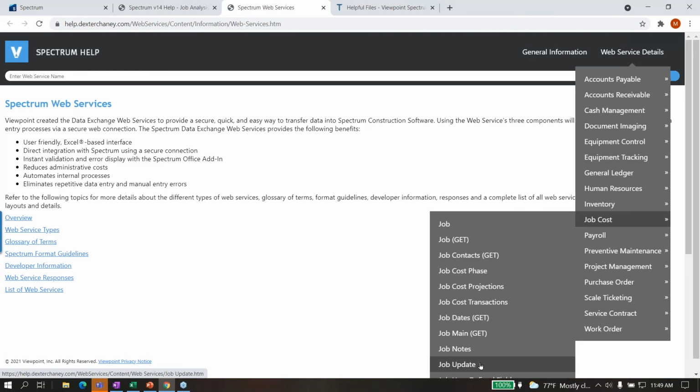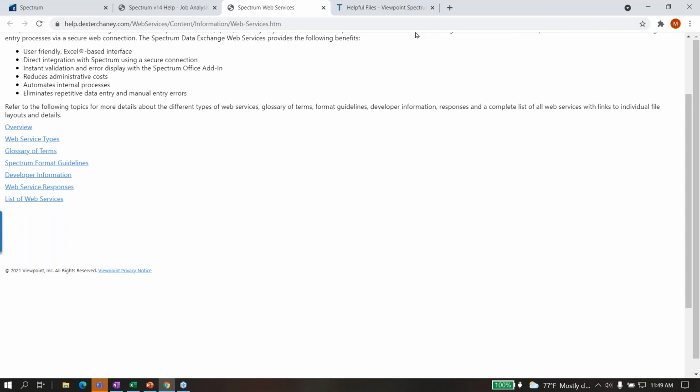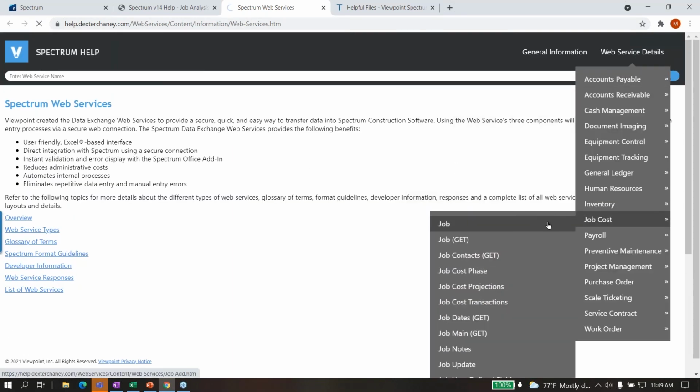And these weren't always all here. They're added over time as people request things, but I've got a job, I've got a phase, I can bring in projections, bring in cost, bring in phase notes, as well as job notes, all right? If you need to know the specs in terms of assumptions and dependencies and also what's in these files, go ahead and click on that service. But go back to job cost job.